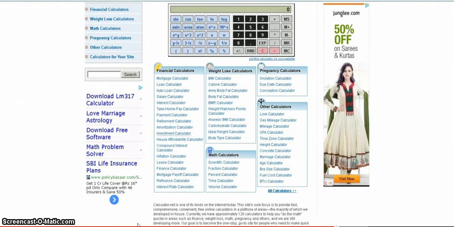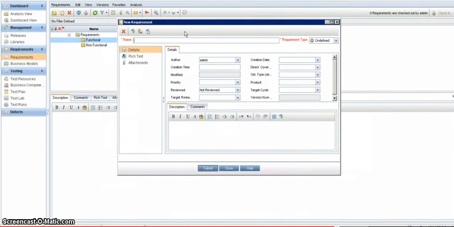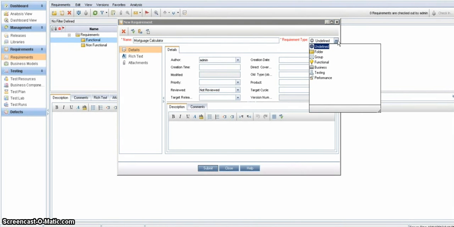So this is a calculator page. Based on this page you will go and create a requirement, suppose this is your application which you are testing, right. Based on the requirement of this web page, you will go and create a requirement in the requirements tab of Quality Center, right. So you will enter, say, mortgage calculator, and enter the function, either a functional or a business or a non-functional requirement over here.